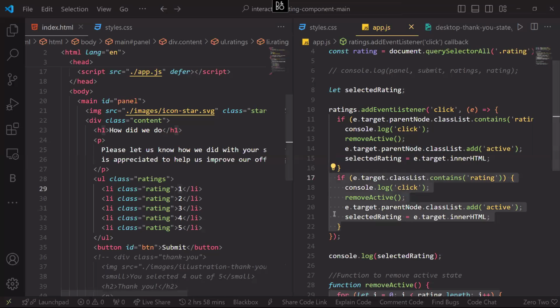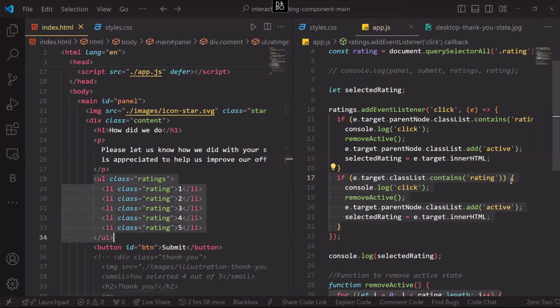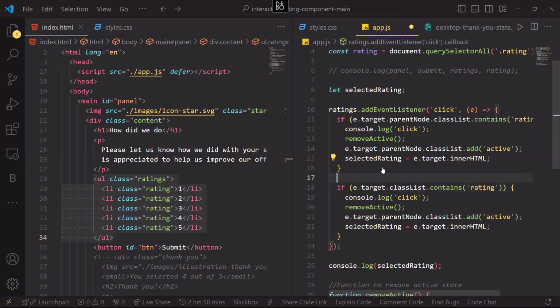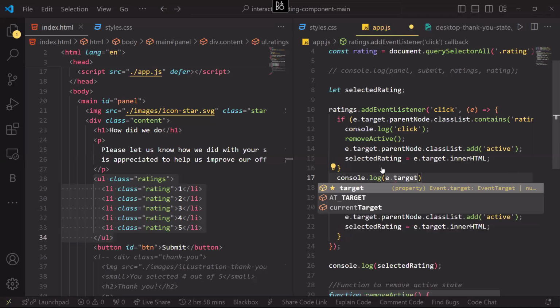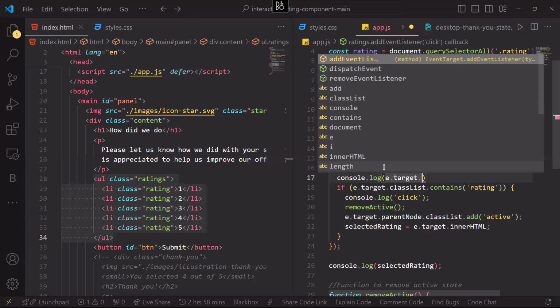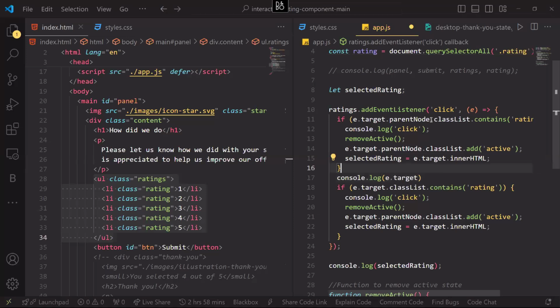Let's focus only on this particular one. Let's consider this and see what's on the console. I'll just do e.target.classList. Let's just do e.target there.